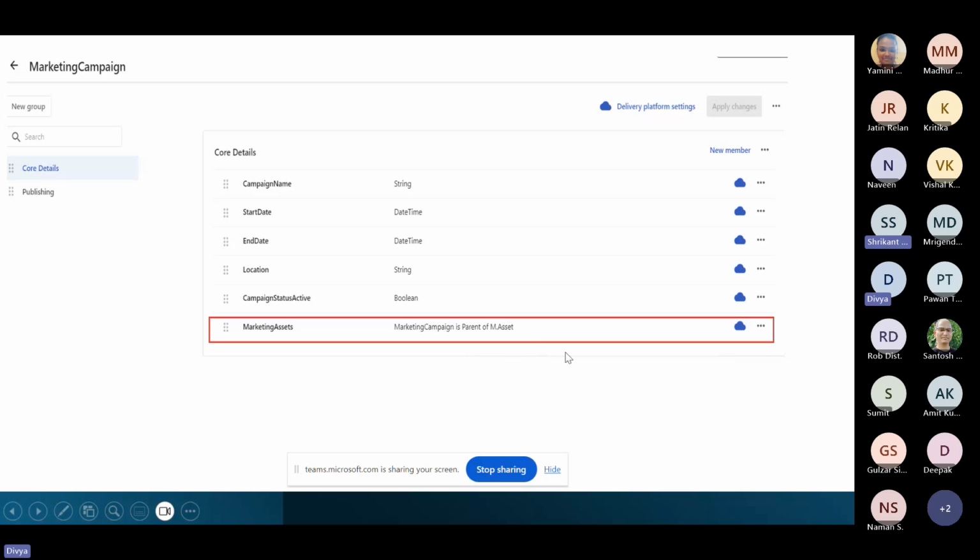So, Yamini, see, whenever we are adding this marketing asset field, whenever we are adding the new member, and you select which relation you are going to associate it with, automatically that part will come as the parent. I will share the screenshot; we will create a new field in the same PPT and share it. When you check the same thing in the M dot asset definition, you will see that M dot asset is a child of marketing campaign.